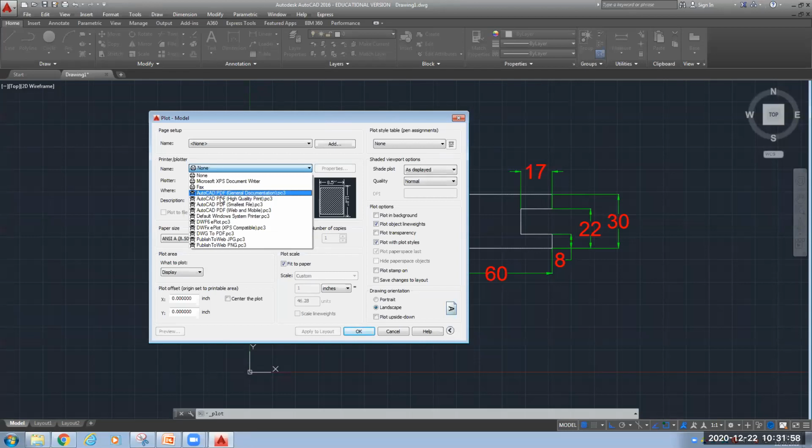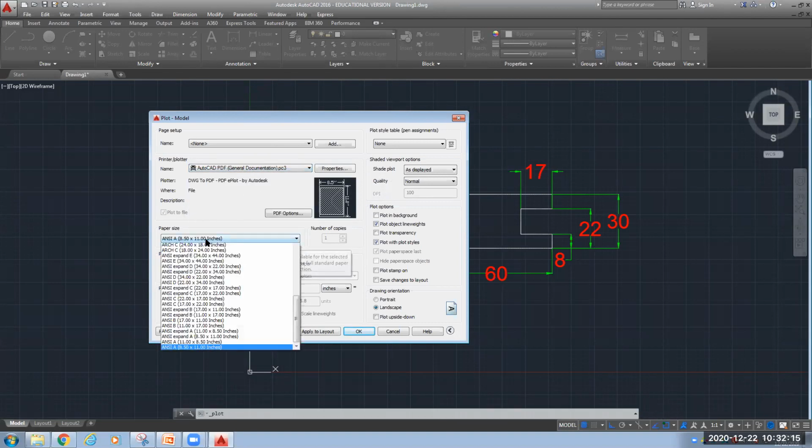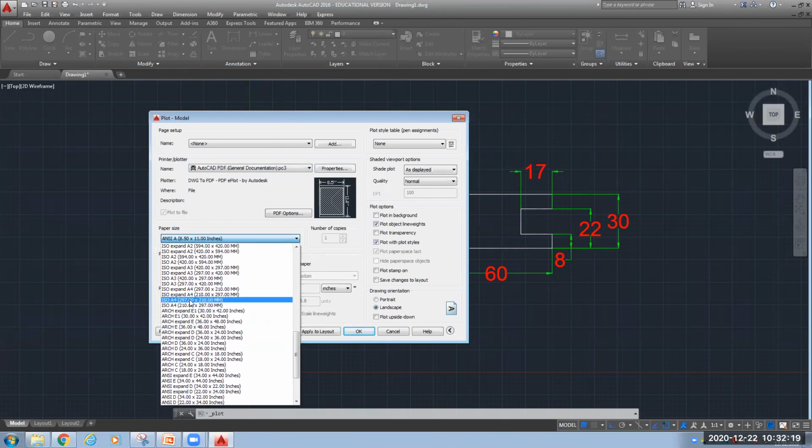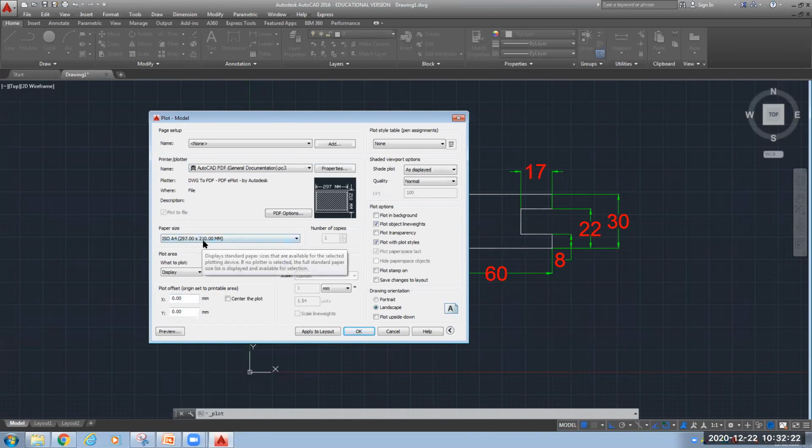Okay, so I will go with this AutoCAD PDF. In this also there are several options, high quality, small file. So let's go with general documentation. Okay. Then you have to select the paper size on which you want to take the printout. So A4 size, 297 by 210, that we have selected. You can select what you want to plot. Here we have to go with which option?